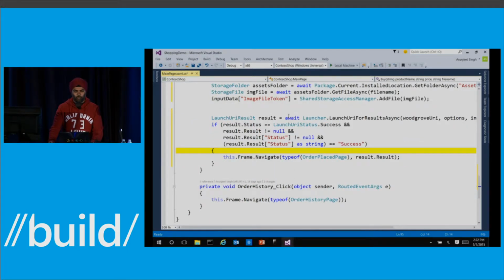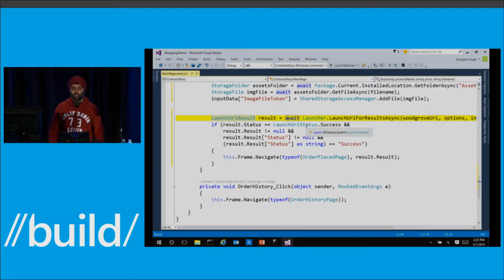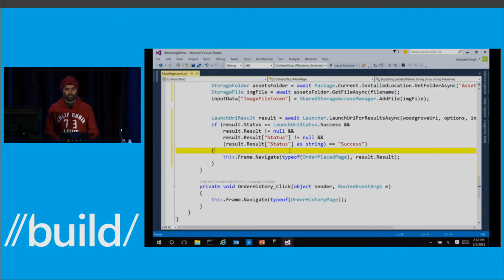And then we await the result. And when the result comes back, which is from Woodgrove Bank, we inspect it to see if the user actually said status success. And this is how you know this is a naive, contrived scenario, because there'd be a lot more stuff in there in real life. And then we go to the order placed page. OK? Let's try it.